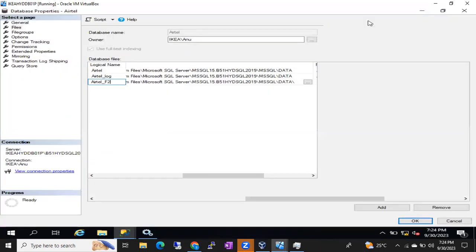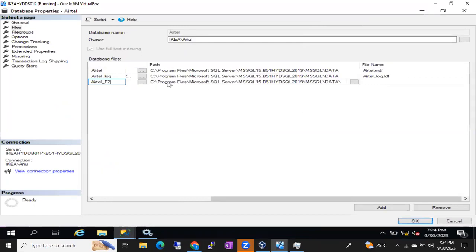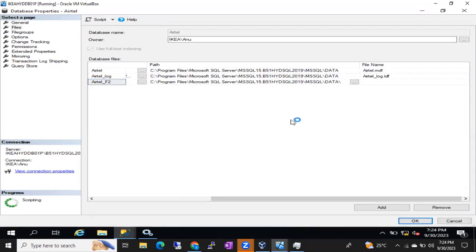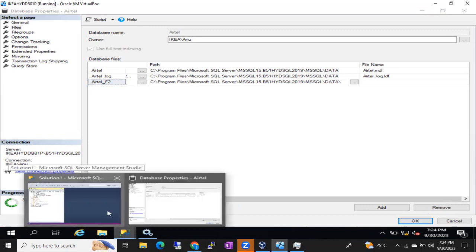Now listen carefully. If you see here, what is the file path? C:\Program Files\Microsoft SQL Server\MSSQL15\MSSQL\DATA. So let's generate a script for this activity, guys. Let me check whether the script is generated or not. It is taking time.